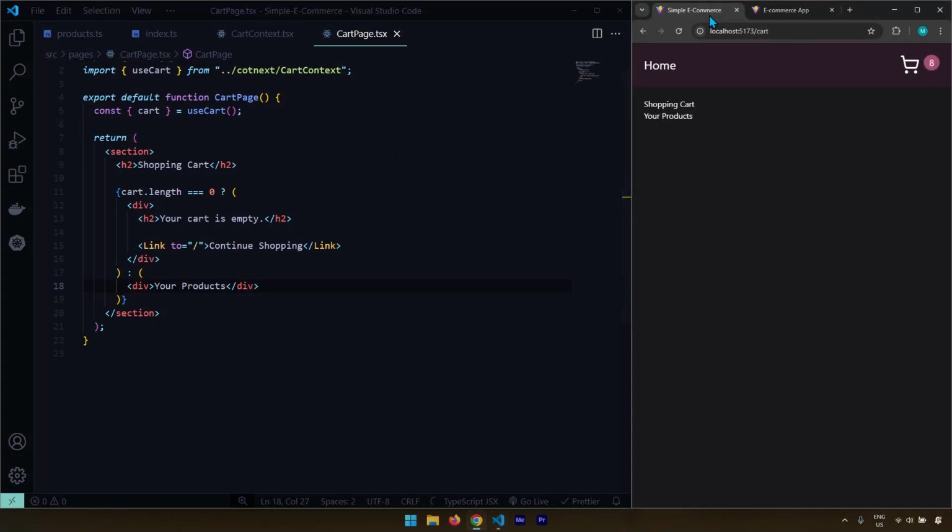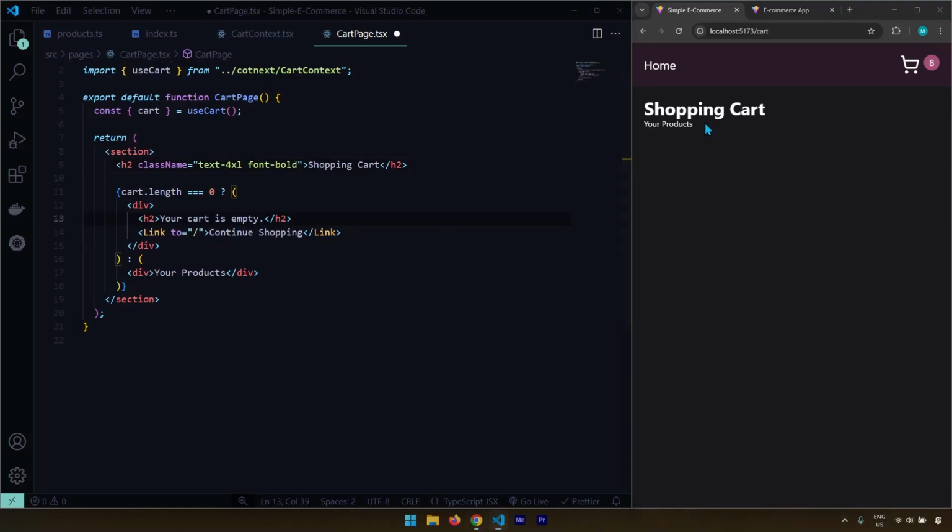Now let's come to our application, and there we go. So we have this shopping cart, which is the title on which I'm just going to apply these styles. So it looks better. There we go. That's the shopping cart. Now, since there are items within our cart, it's going to say your carts, because that's what we have specified here.